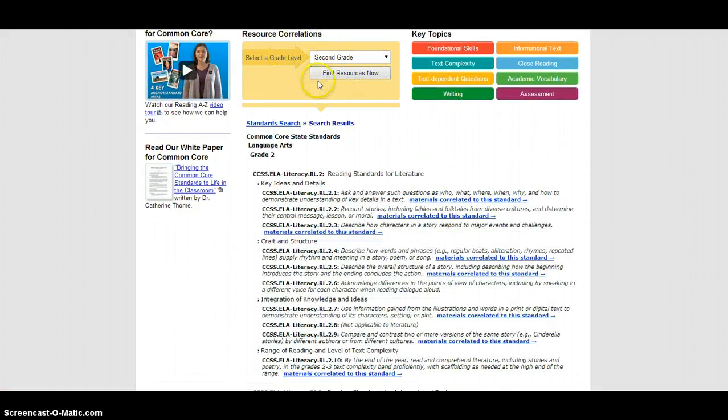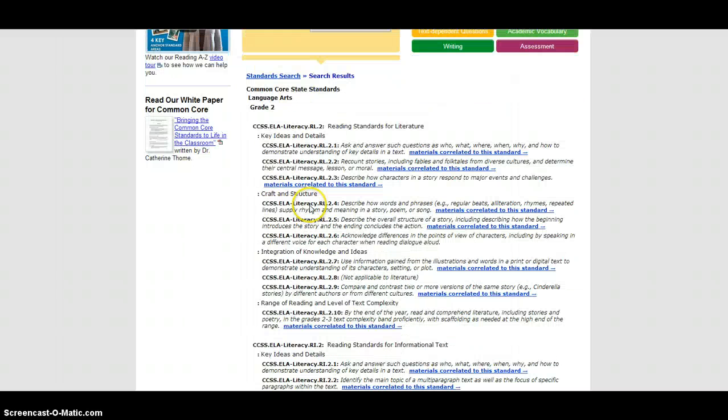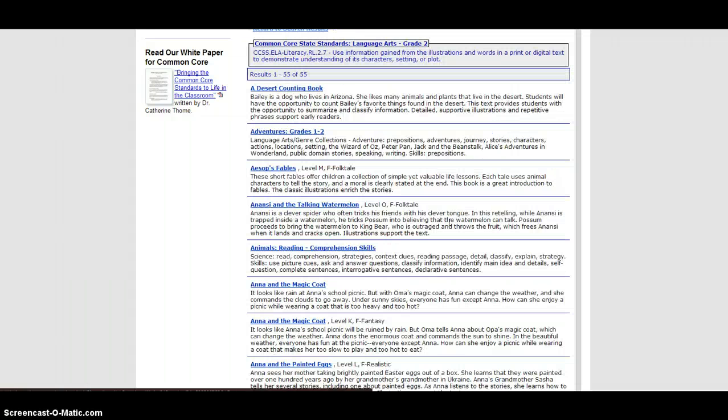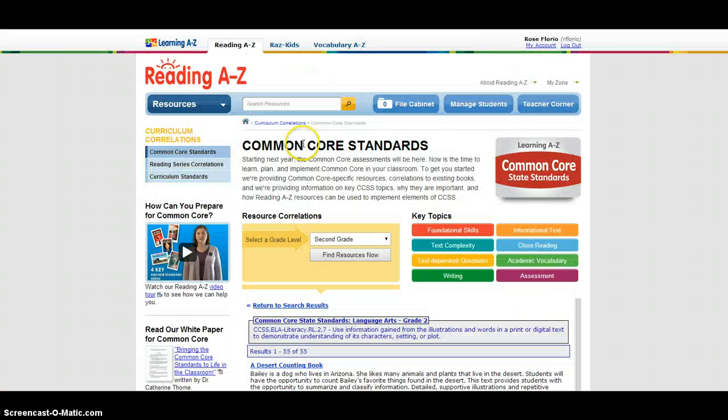So go back to here. I can find the exact standard that I'm looking for. Sorry. So say I was looking for ELA 2.7. This is the standard, and I can click on any materials related to that standard, and a whole list of books would come up that match or that would go with that standard. So it's just another way to look for resources.